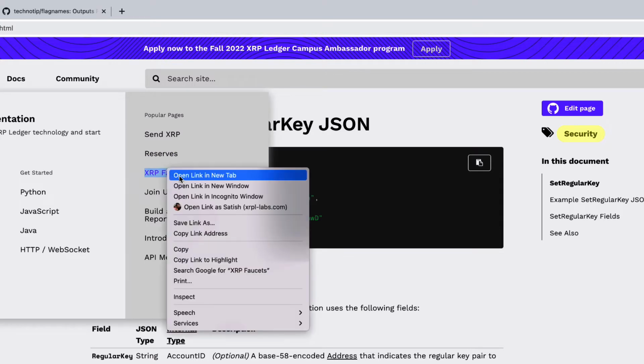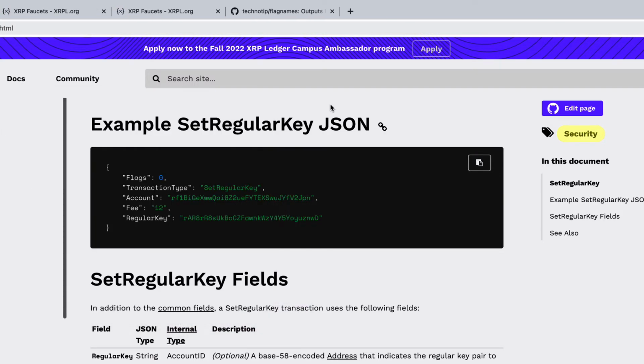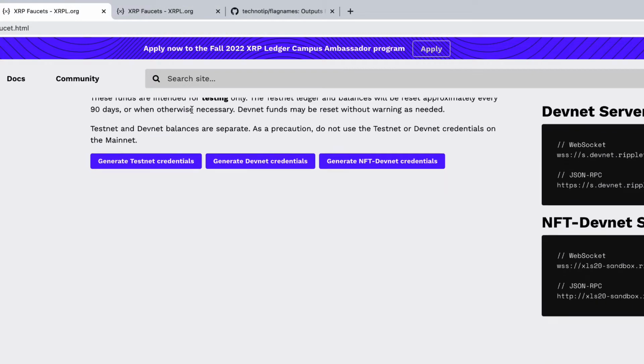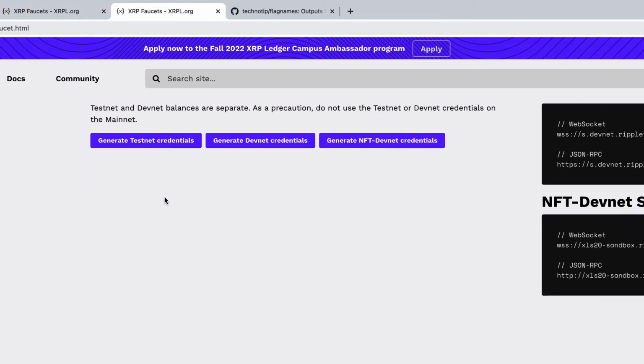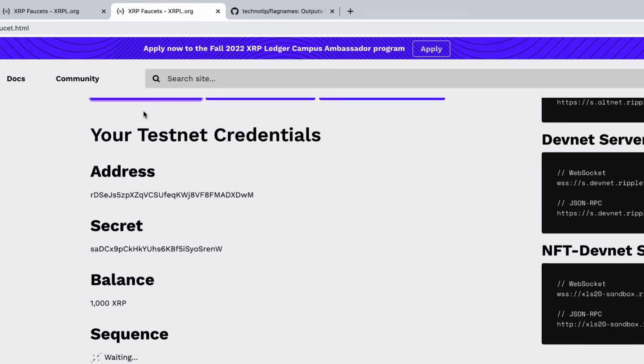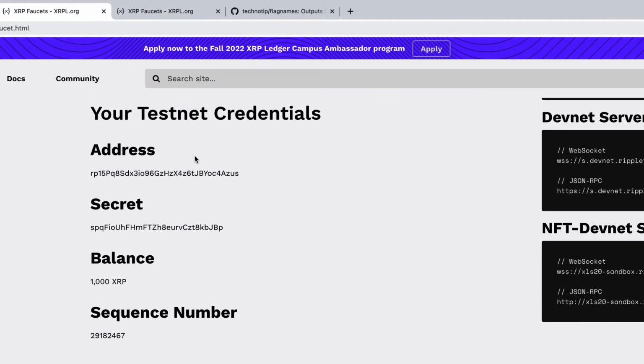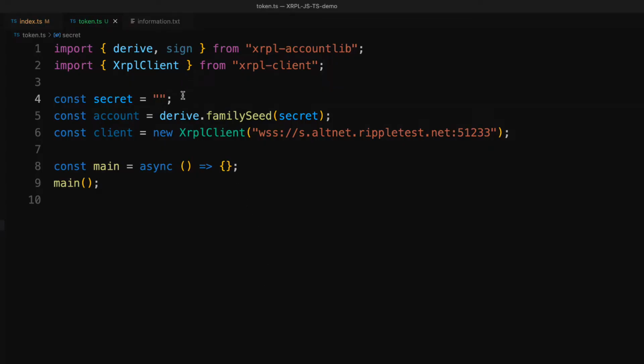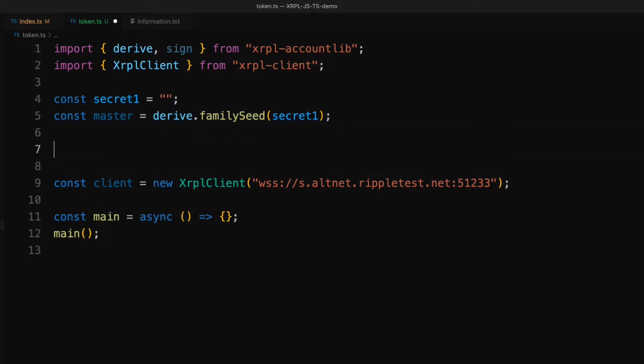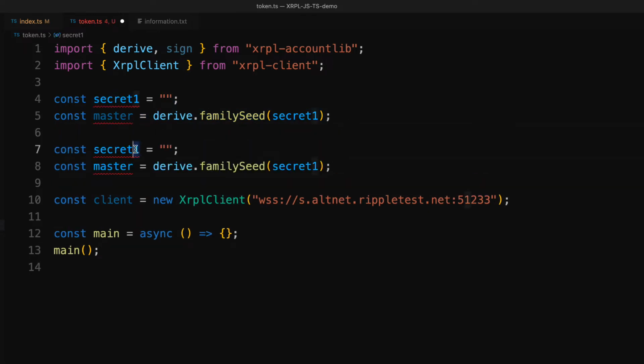Now let's create two XRPL accounts and consider one of them as the master key pair, and let's set another account as the regular key to the master key pair. So we generated two accounts on the test network. Let's get back to the editor. Let me reorganize this. Let us call this secret one, and then using it we shall derive the master key pair. Let's copy and paste this and do the same for the regular key pair. Let's call this secret 2, using which we shall derive the regular key pair.